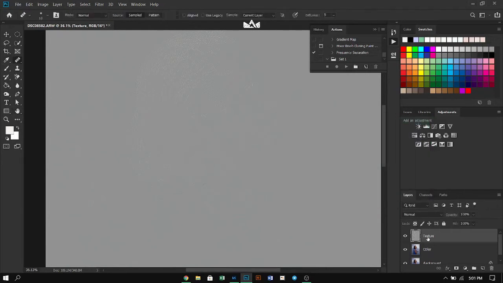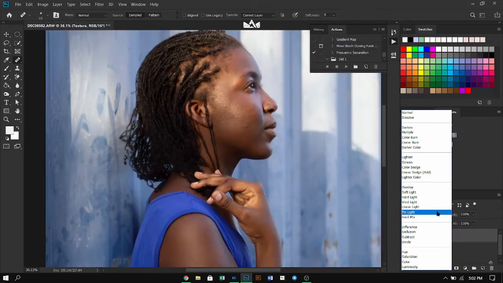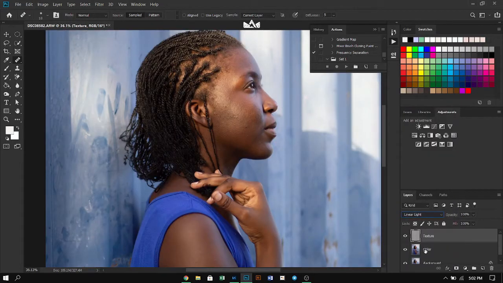Once you do that, you're going to set this to linear light mode. So linear light, and there you go. If I group these two using Ctrl G and turn it on and off, you should have the exact same image. But what I did with this group is separate the colors from the texture. So we have colors here with no texture, and textures there.